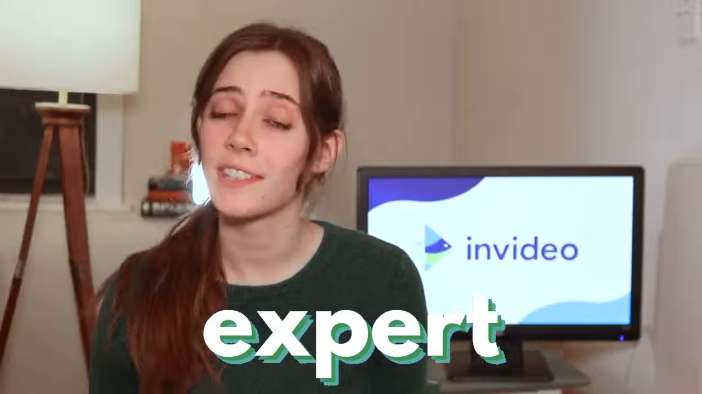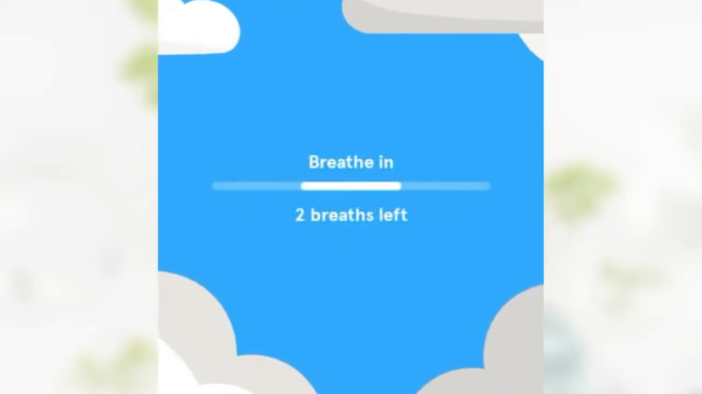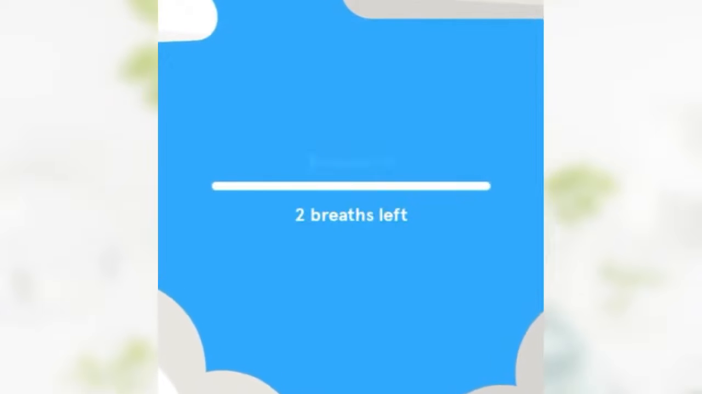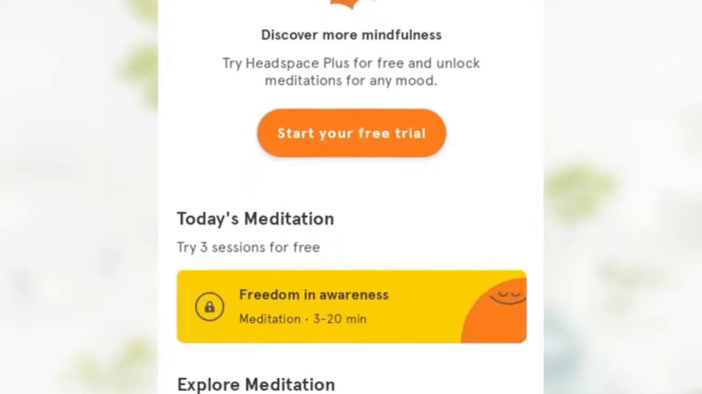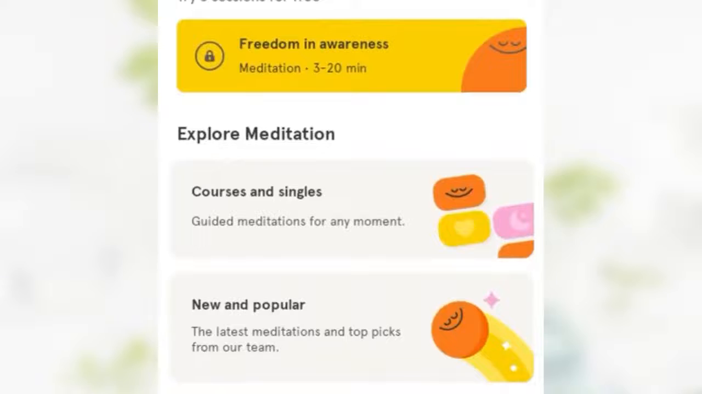expert in the field. Let's look at the example of a meditation app. You can create a short tutorial on how someone can use your app to practice guided meditation. All you will need to do is screen record different steps involved in reaching the final outcome, and then put the clips together in InVideo to create a fun animated explainer video.